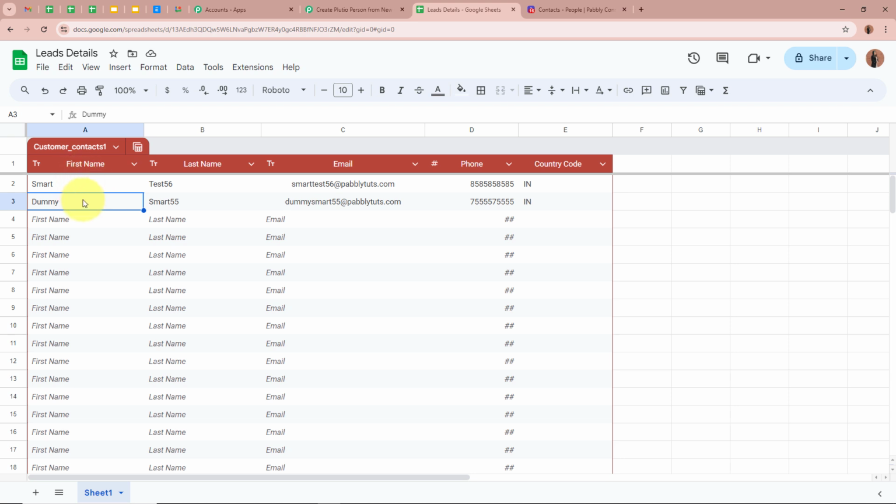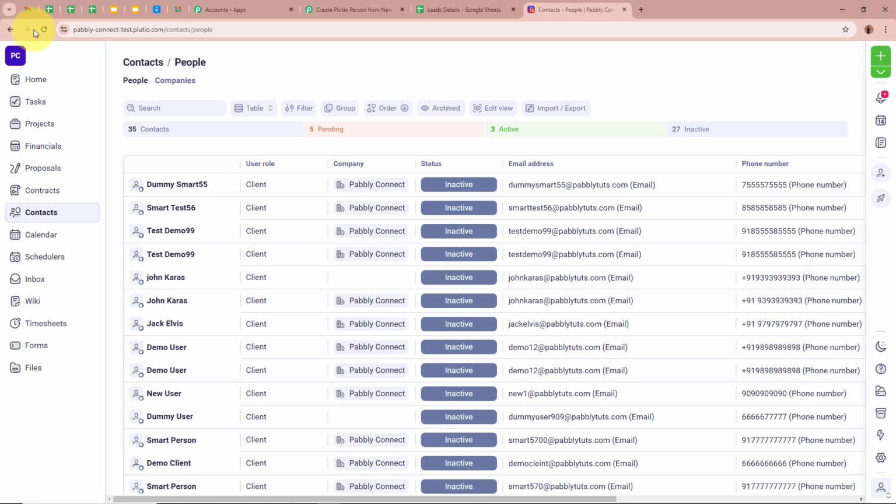For this, first name being dummy, last name as smart55, email as dummysmart55@pabblytunes.com, for the phone number, dummy mobile number, and country code as IN. As I filled in the details of the lead in this table in my Google Sheets, right away I'm going to open my Plutio account. I'm going to refresh this contacts page of my Plutio account right over here.